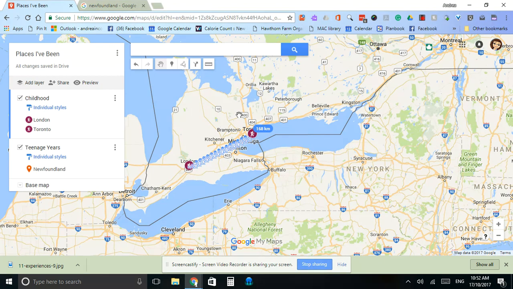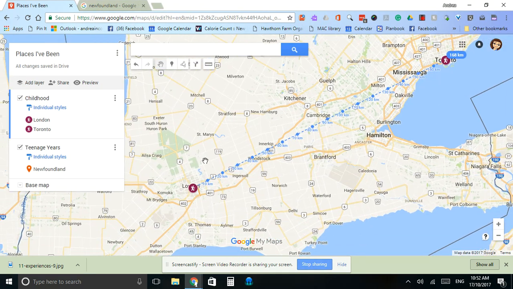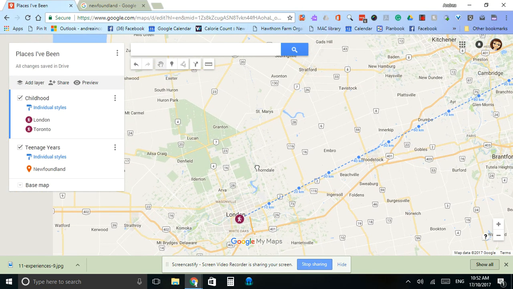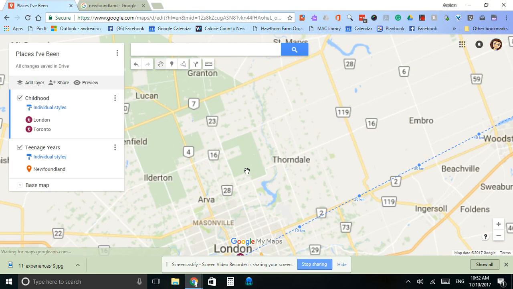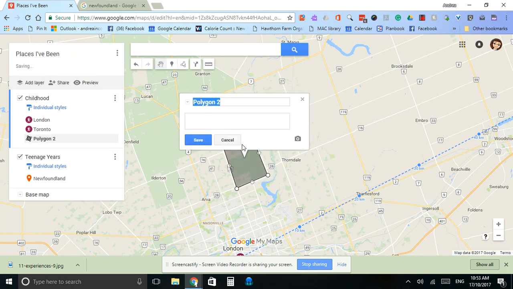Another thing that you can do is, let's pretend that I owned some property around here, or I wanted to delineate something around here. I can use this draw a line tool, and I could pretend that I owned this piece of property. When you create it into a shape, it automatically shades it and calls it a polygon, but I could say places I own, which I don't. And that will save that on there.